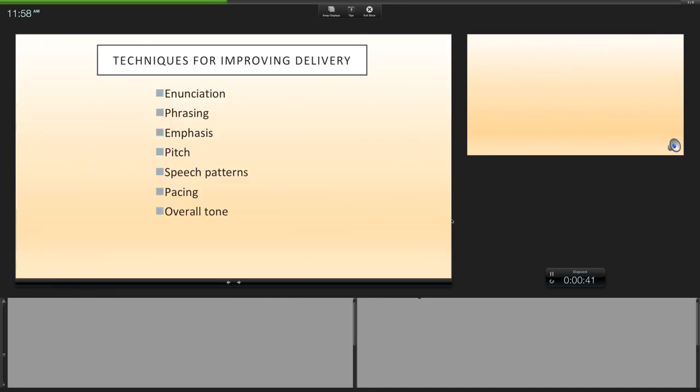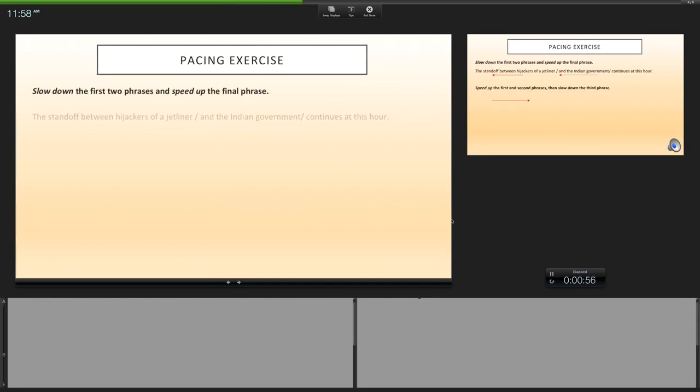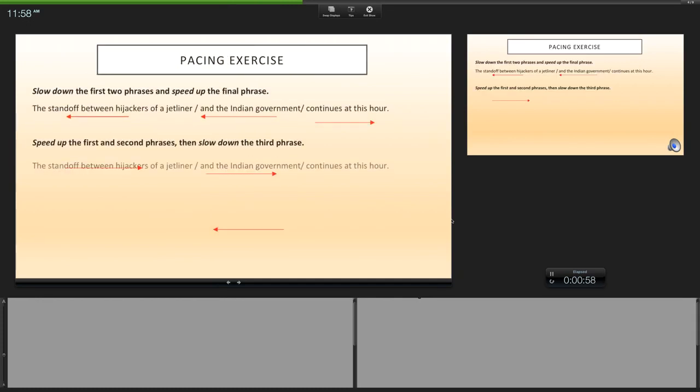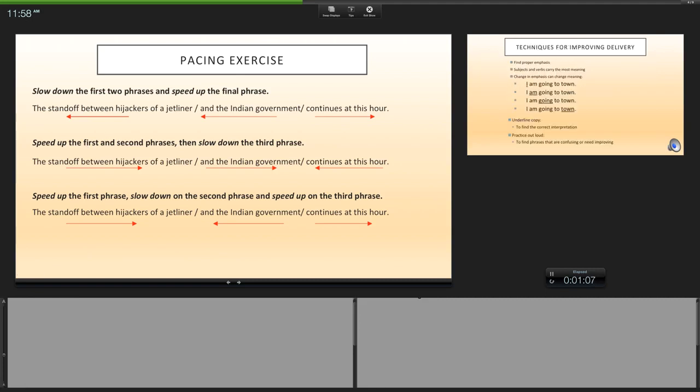Besides that, some of the techniques of improving your delivery as a storyteller are found on this list: enunciation, phrasing, emphasis, pitch, speech patterns, pacing, and the overall tone. Now, a few of these I'm going to talk about real briefly. This is an exercise that you can do at home. When you want to figure out if you have a wonderful way of pacing, you can write it in. The arrows to the left mean slow down, and the arrows to the right mean speed up.